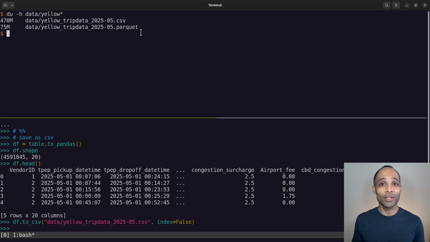Okay, that Parquet file we downloaded from the website, it came as 75 megabytes. And when we did the work of converting this to a CSV file, it turned into 470 megabytes. 2 files, both of them with 4.5 million rows, but one of them takes a lot less space than the other. How is this? That's what we're going to find out today.